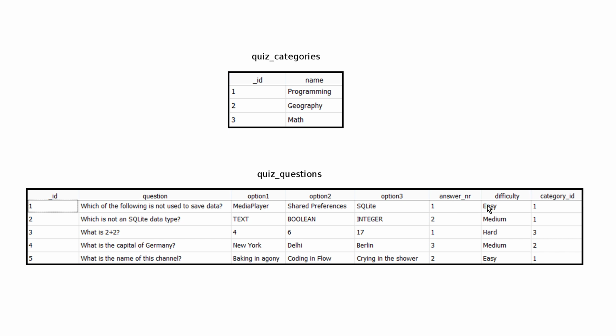We didn't add another table for our difficulty levels, because I think it's okay if the user can just pick between the ones we have prepared, instead of adding new ones. And foreign key constraints are there to enforce the relationship between our questions and the categories, so we don't end up with orphaned or invalid entries.